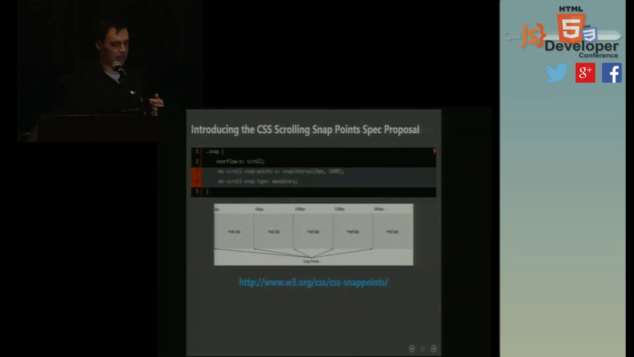Looking back again at the API here, a couple more notes. So this was an interval. I just want to set up a regular set of snap points. There's another syntax called snap list that just lets you give a discrete list of points arbitrarily. And also there's this snap type API here. This one lets you say, there's 2 values right now, mandatory or proximity. Mandatory is whenever scrolling happens, you must snap at one of these snap points. Proximity is fix it up if it's close.